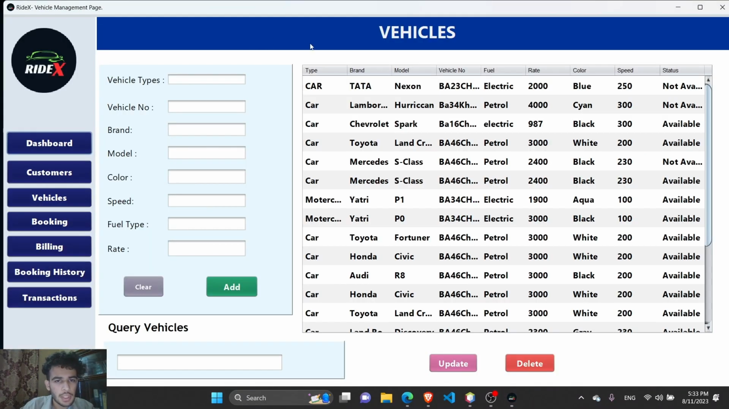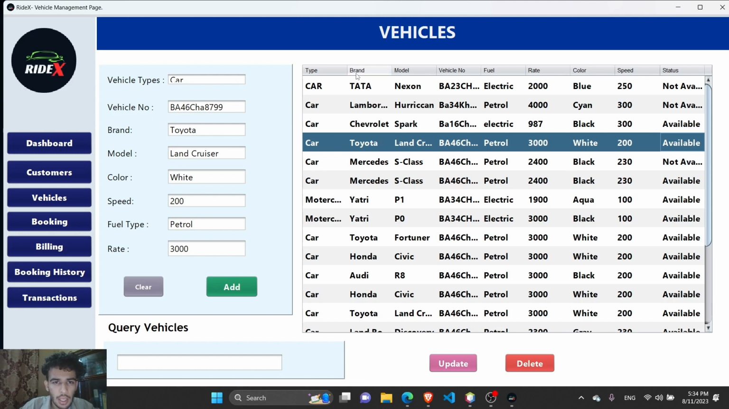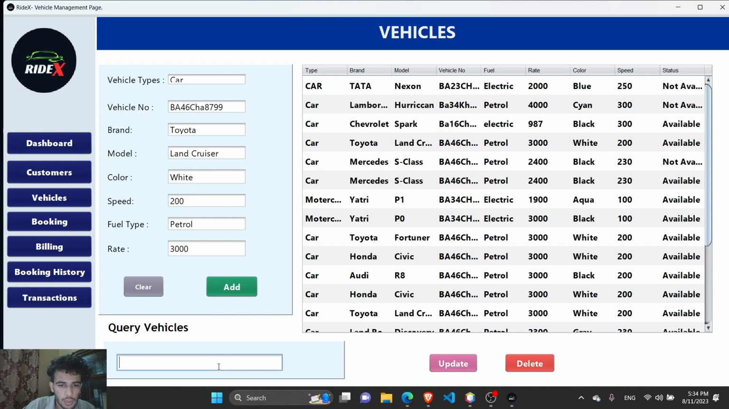In the vehicle page, I can see all the vehicles that we have in our fleet. It is categorized by type, brand, model, vehicle number, fuel, rate, color, speed, and also status, which says whether the vehicle is available or not. I can search for any vehicle with this query field. Also, I can search with brand name, model, and so on.